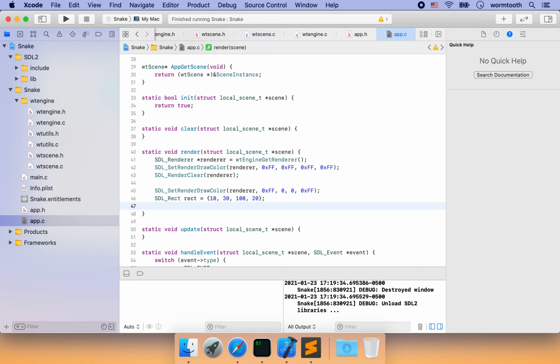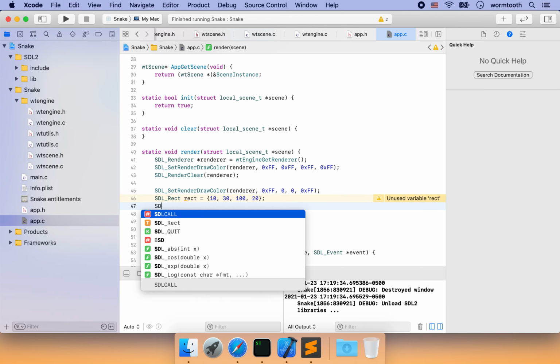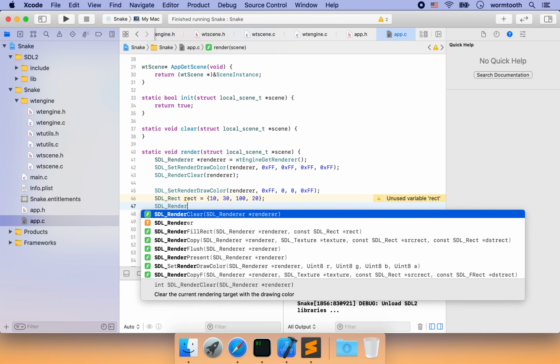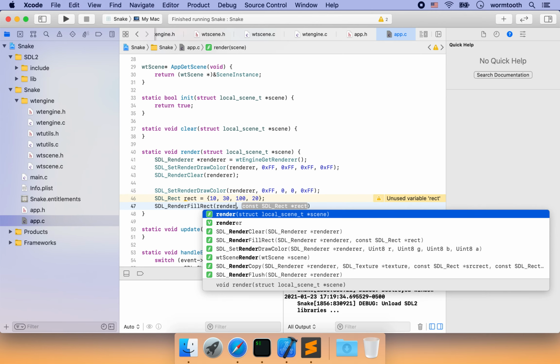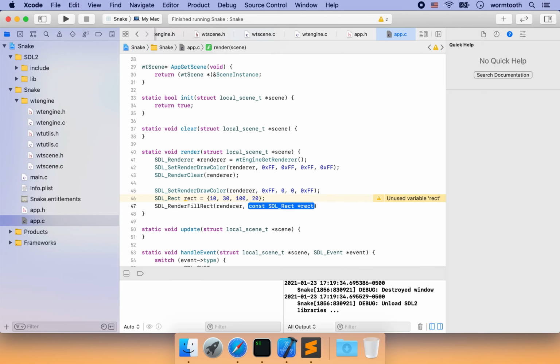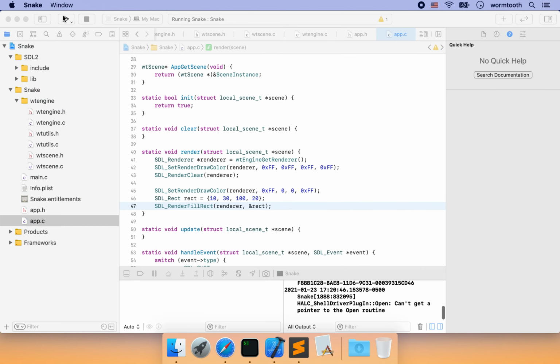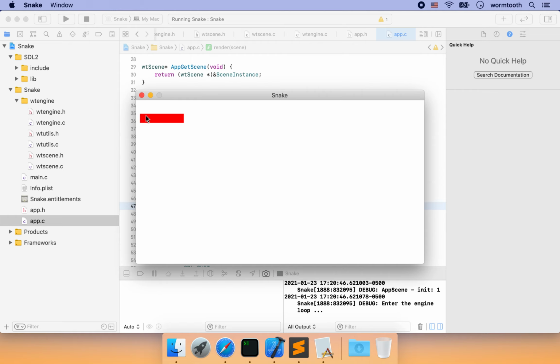Now, in order to draw it, I'm going to call a function render fill. And then we're going to put in our renderer and then our rectangle to draw. And that should give us a red rectangle on the screen. Let's try to check it. You can see that now we have a red rectangle here.